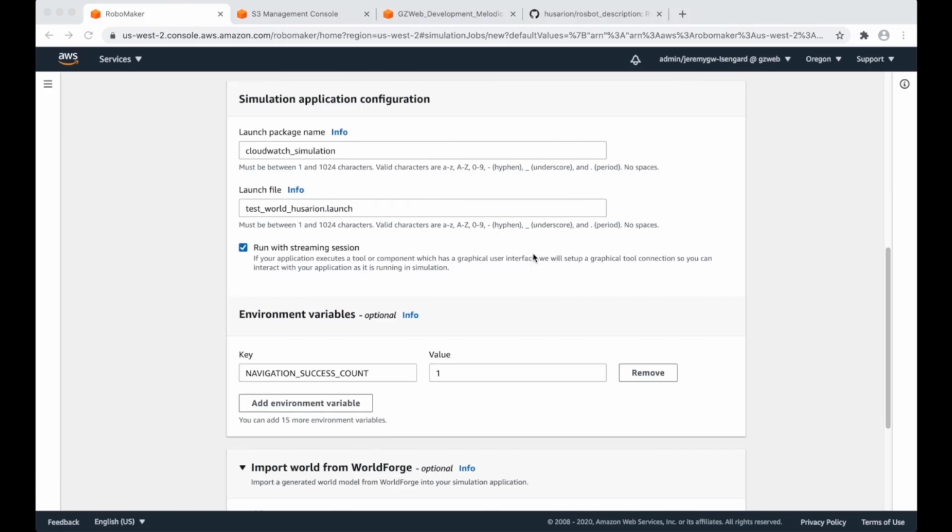For the simulation application, we'll also add an additional environment variable, navigation success count, to set our test to successfully complete itself once a single navigation goal is reached. You can change this value to any number of success counts to test a number of navigation goals as part of your workflow.